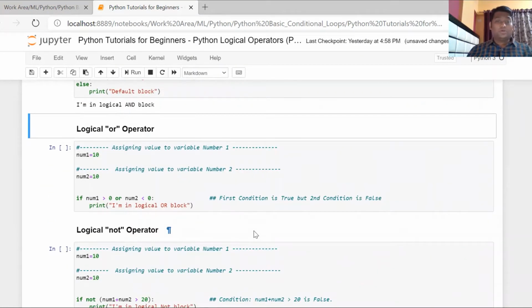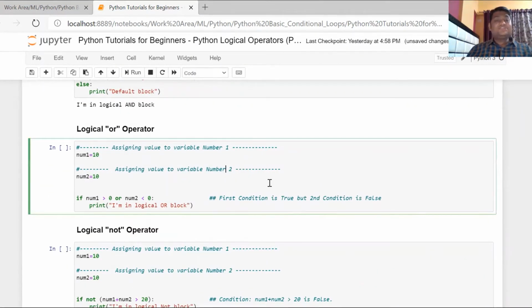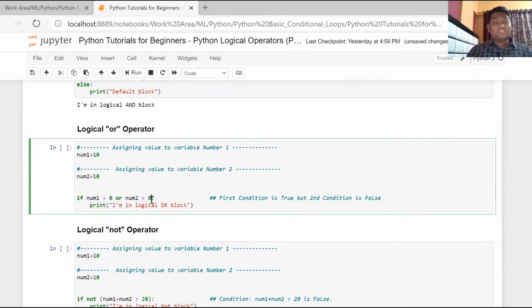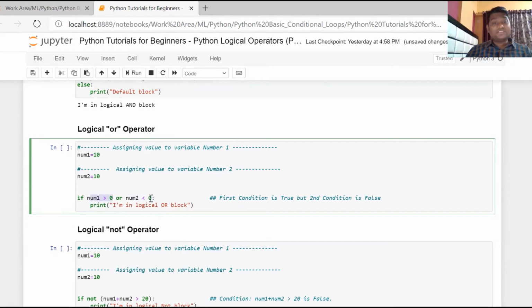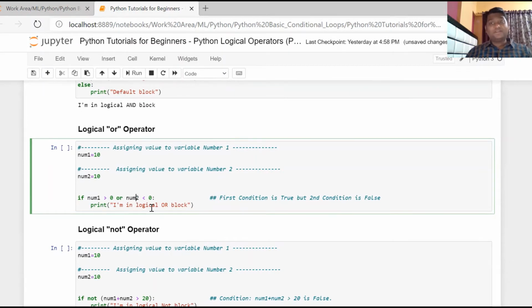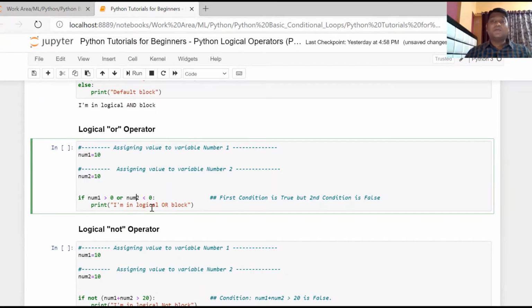Then let's see the logical OR operator. In the case of logical OR, one of the conditions has to be true in order for the result to be true. If this is true or this is true, then the result will be true. If this is false and this is true, the result will be true. If this is true and this is false, the result will be true. Only if both are false will it be false. So in the OR operator, any of the conditions has to be true for the overall result to be true. That's how it works.